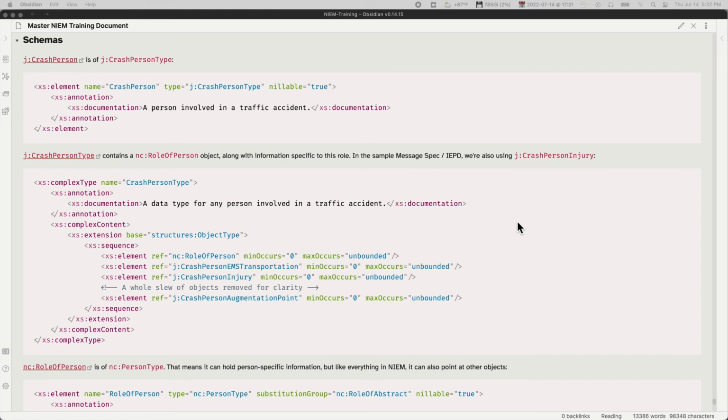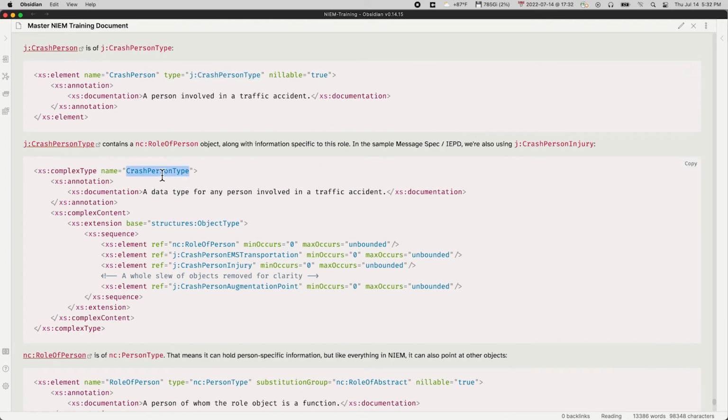In the schemas, it looks like this. So here's our crash person, and it's of crash person type. If we go look at crash person type, it starts from object type. It's a little different from associations. Associations have a dedicated association type that they are based on, which provides basic association things like start and end dates. Roles instead don't. There is no role type. Roles are just, you want to make a role, you put a role of something inside, and you've got yourself a role. So indeed, that's what crash person does.